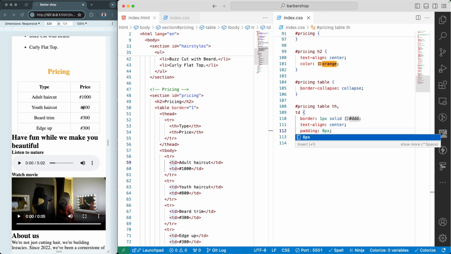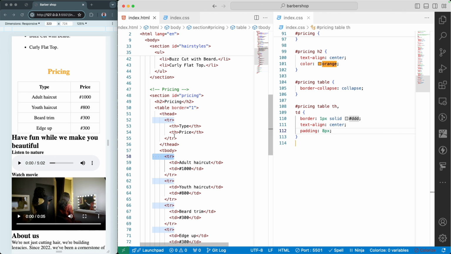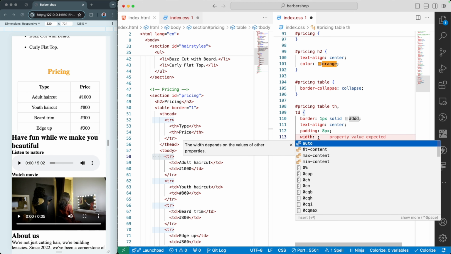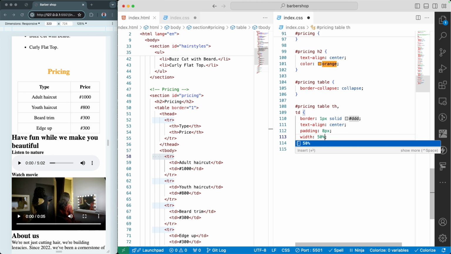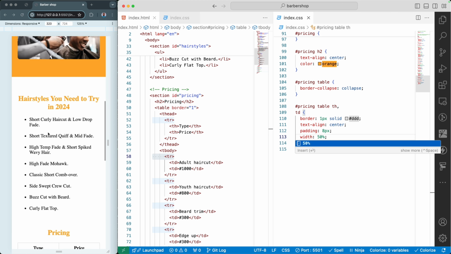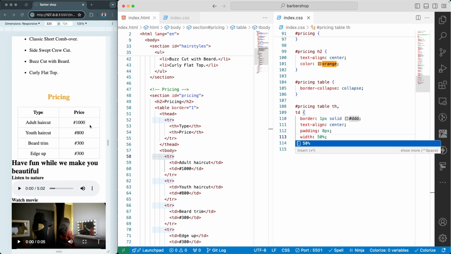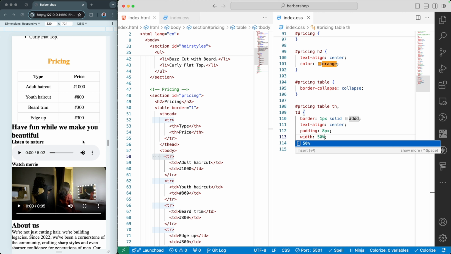So the next thing we can do is to give the columns a 50-50 width, because for each of them we want them to take 50% of the width. The type column is actually larger than the pricing, and it's not really looking good. So we can just come here and do a width of 50%. They should share it 50-50, and no column should be bigger than the other. So you can see now that we have a 50-50 space between type and pricing, and that's a way to style a table.